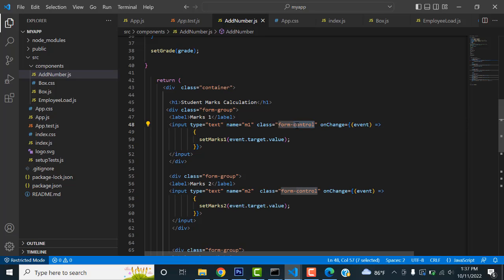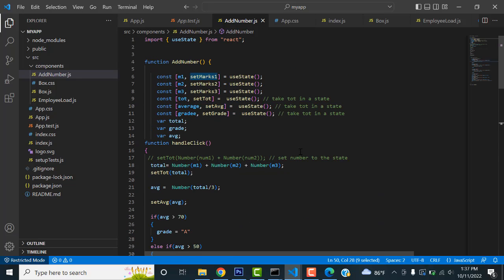This is Bootstrap, you have to attach. On click, you have to write this event. On click event. Here this one should just set marks. This variable I have already created above. So if you go here, the add function is starting here. You have to create a constant variable m1, set marks. It's just get and set values, right? Like this, you have to use the state. This is state. You have to maintain it with the state.